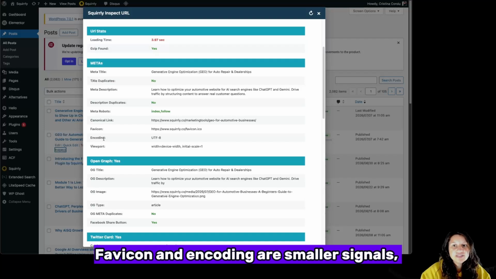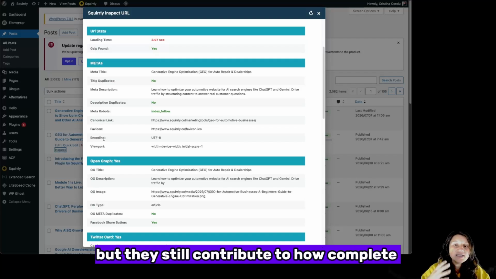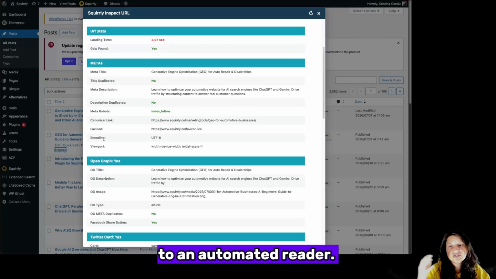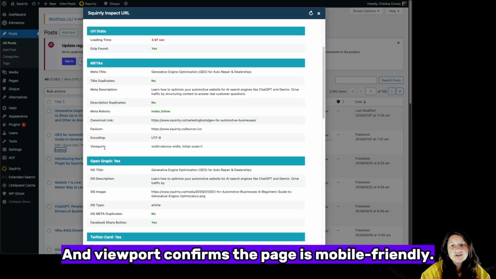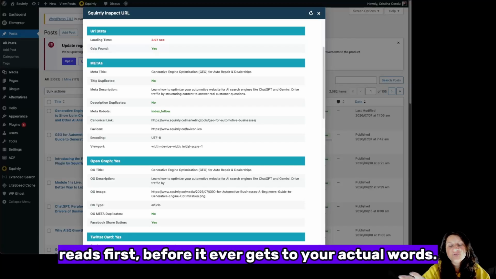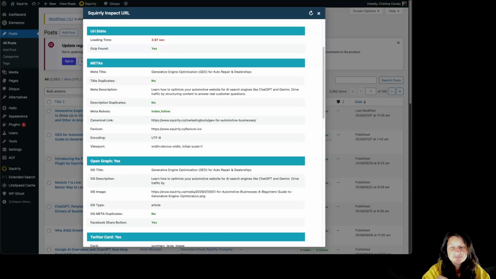Favicon and encoding are smaller signals, but they still contribute to how complete and trustworthy a page looks to an automated reader. Viewport confirms the page is mobile-friendly. Put together, this is the foundation every search and AI engine reads first, before it even gets to the actual words.